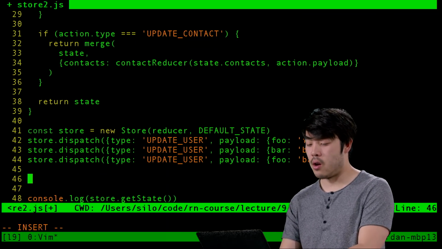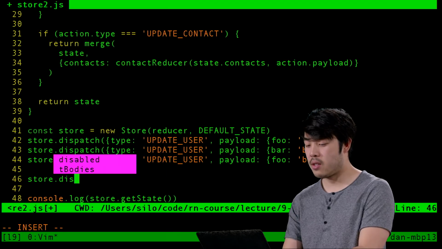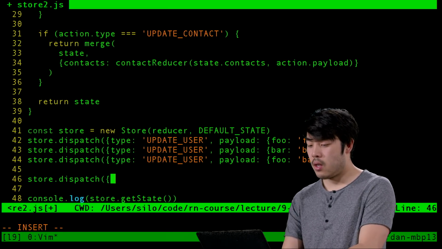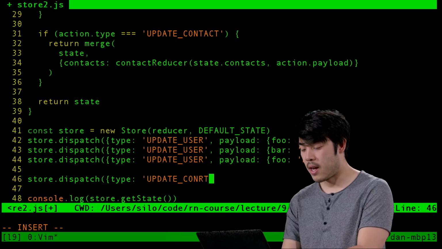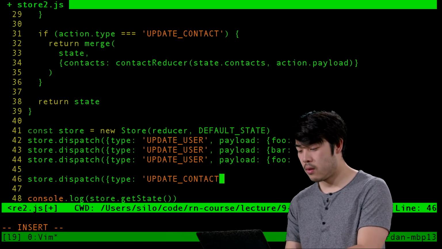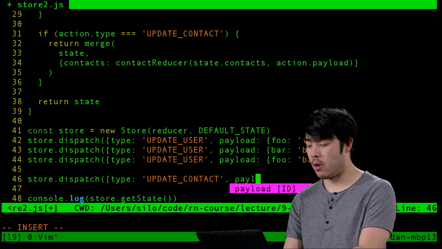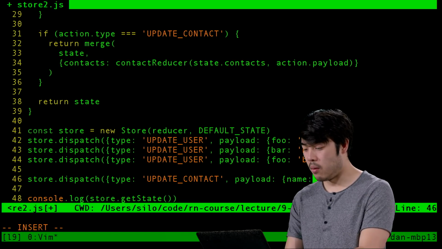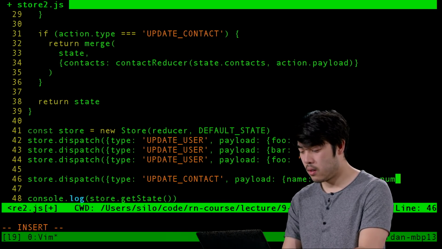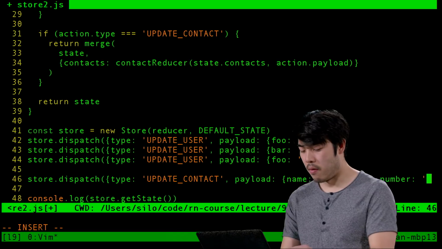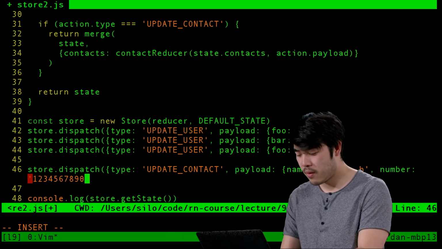So now let's call store.dispatch this thing with a type of update contact and a payload of name, my name, and a number of some arbitrary string.